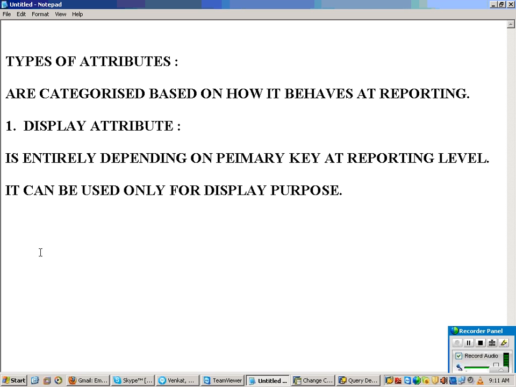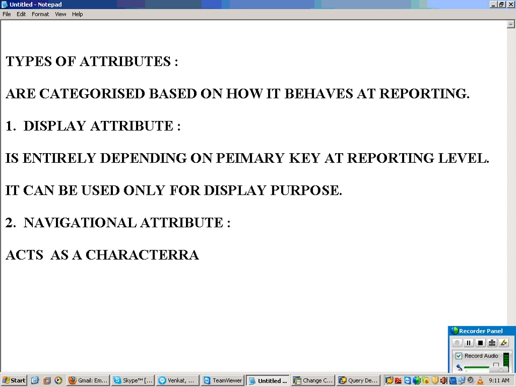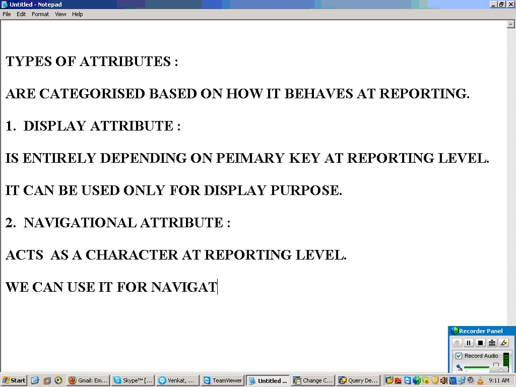Now the second one is called navigational attribute. A navigational attribute acts as a character at the reporting level, so we can use it for navigation purposes.